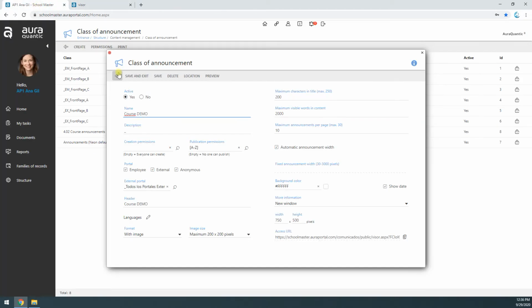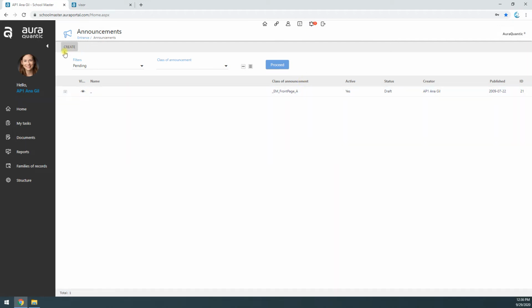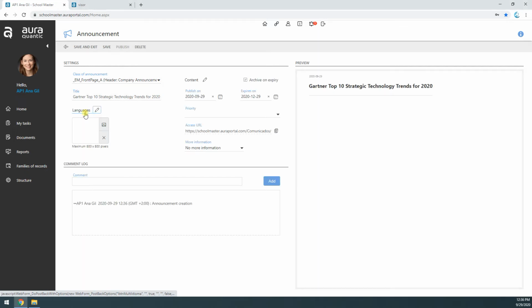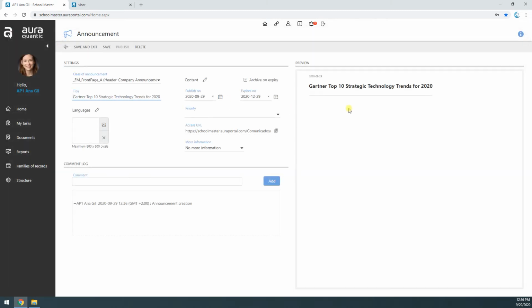For example, I could go with this user. Since anyone has permissions, I can go with this user to this option here. If we see this little red bubble with a number 1, that means we have one announcement pending to be published. Although I'm not going to publish this one, I'm just going to create a new one. I'll give it a name, and once I give it a name, I'll click Continue. Now here I can add some content, for example, some text. I'll save and exit.